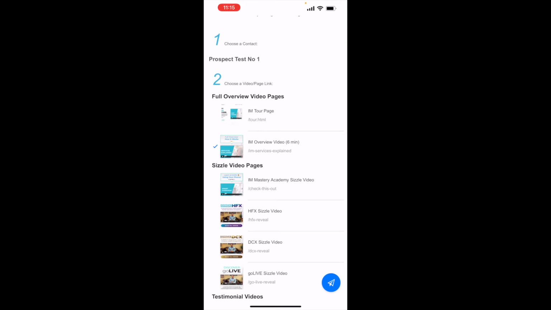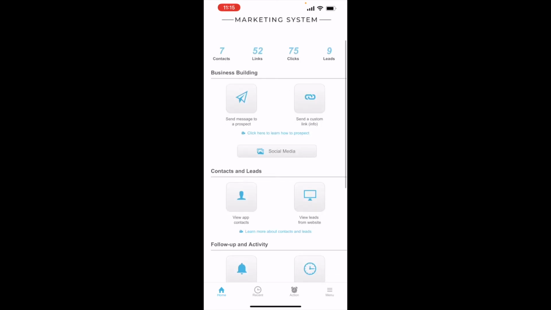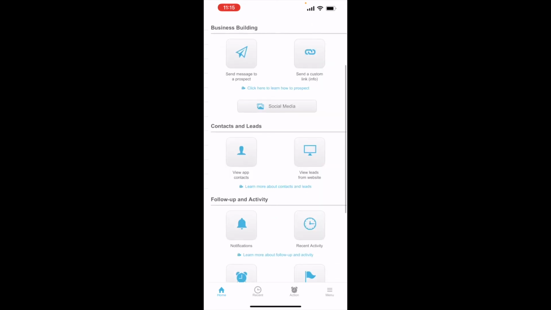So the cool thing about this, guys, is when you send this information inside of your app, if you go back to the homepage here, right under in the center of my screen, it says contacts and leads.